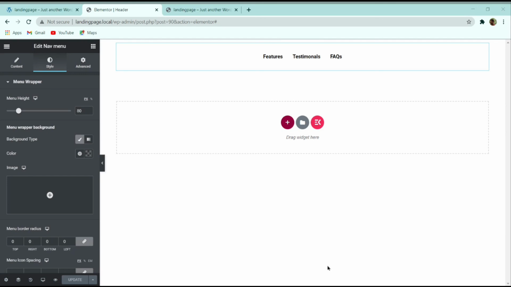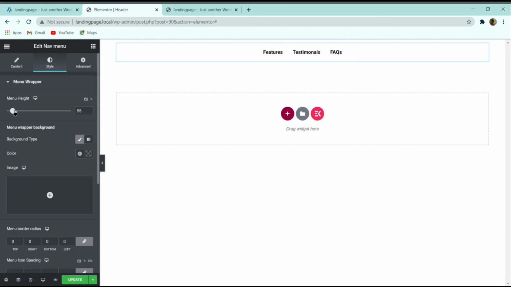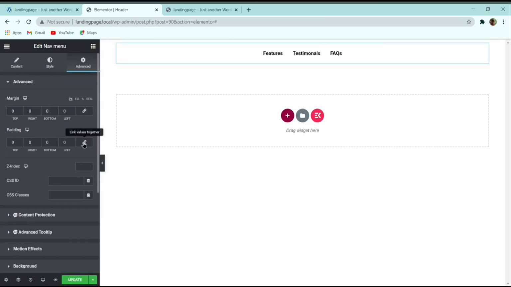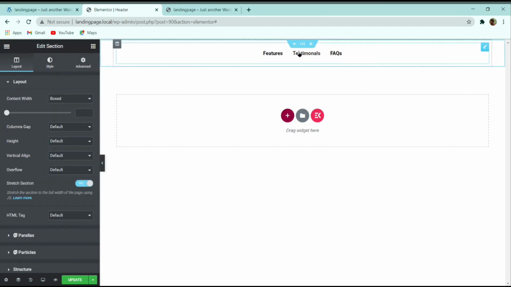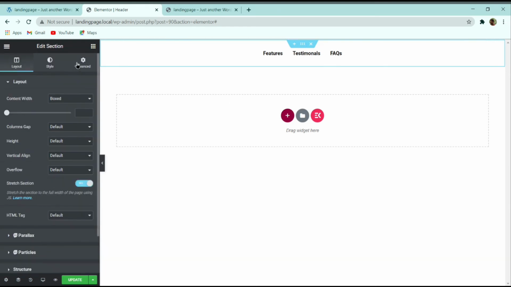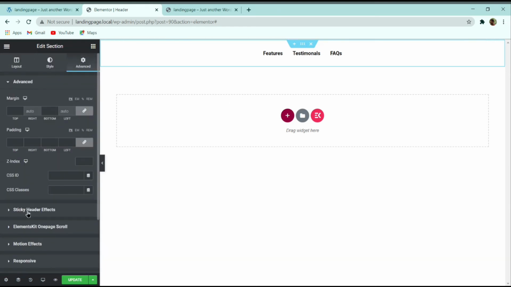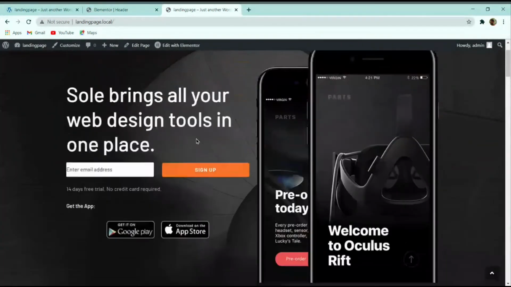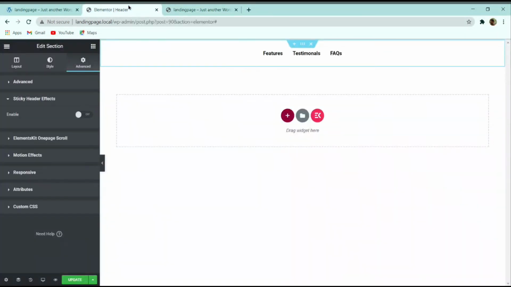So now here you can see that you can adjust this menu height. So here I will make it 60 pixel. After that, I will unlink these margins and paddings over here, and then whenever I am going to this advanced tab, here you can see this sticky header effect. So whenever we are scrolling, there is no sticky header effect working.